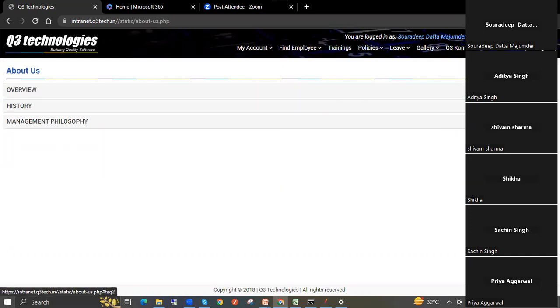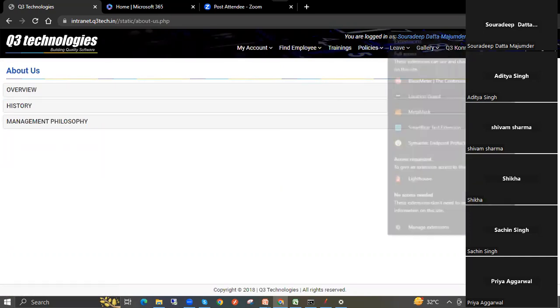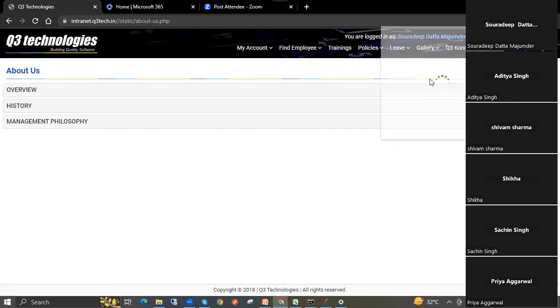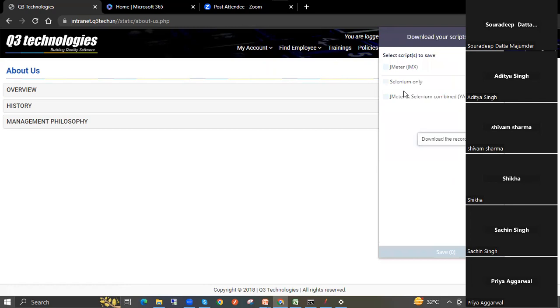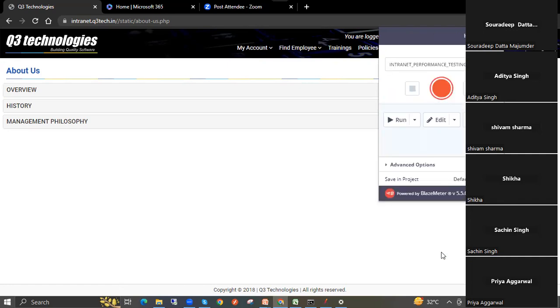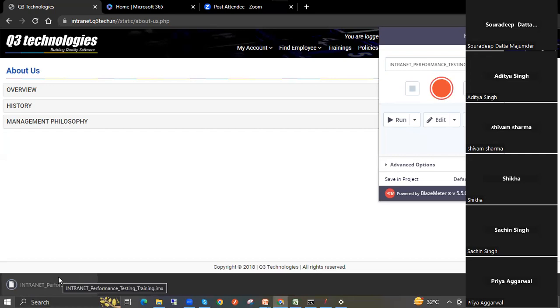Once stopped, this pop-up will disappear. Then again we have to open it here, and we will see that the BlazeMeter icon is blinking. That means our script is ready. So we'll open BlazeMeter, go in and save, and choose JMeter JMX, you can see over here. JMX is the .jmx file. It will get downloaded once we click on save. Yeah. So our recording part is completed.